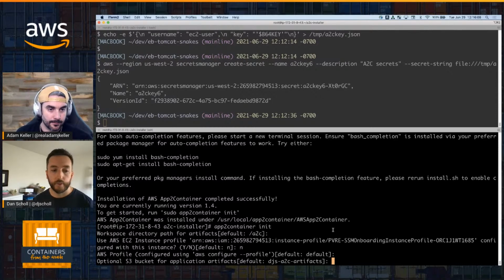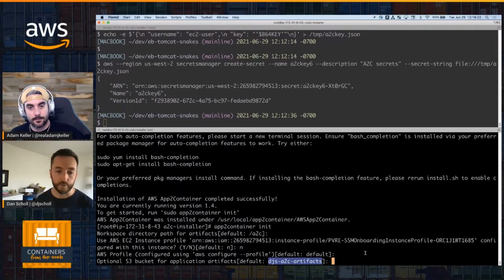And then App2Container also would like to have a bucket to store some artifacts. For some of the deployment types, we store some of the sub CloudFormation templates inside of S3. So this is the bucket that those will get stored in. This is within your own account.